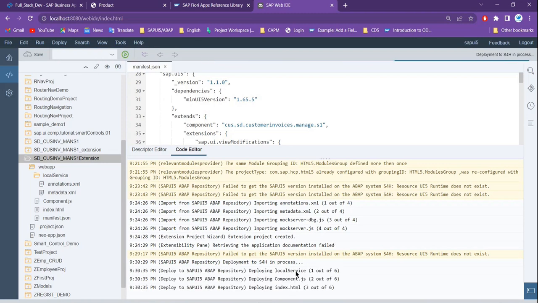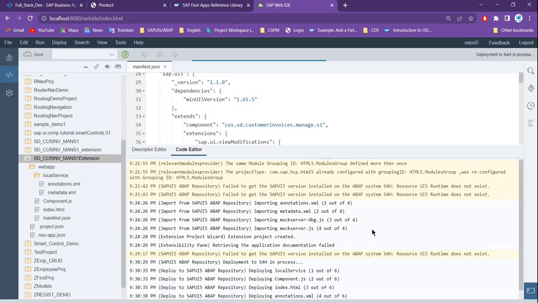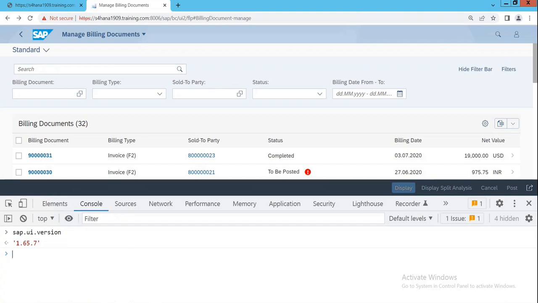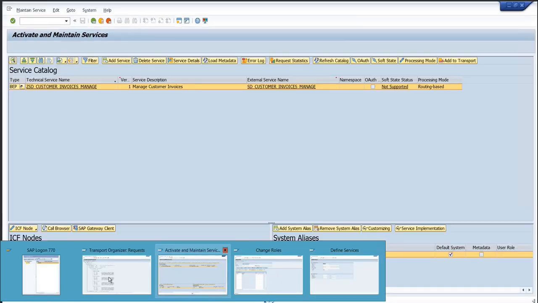OK, can you see now? It's deploying now. OK, see, the application has been deployed to S4H. So it is deployed now. And if we go back here and go to the package, you will see that app under that package.